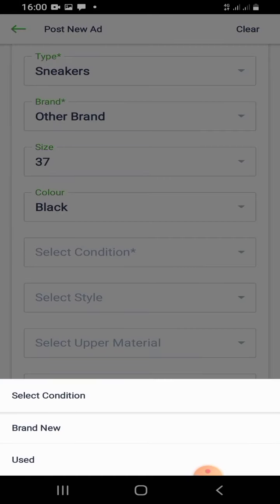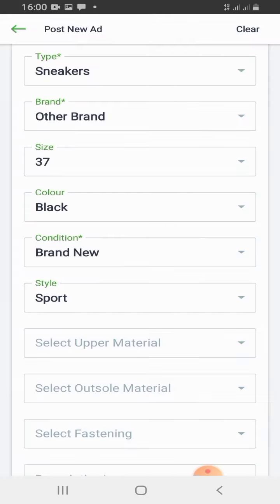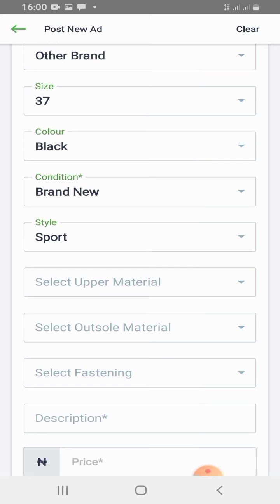The shoe condition, is it used or brand new? Click on it. Let me see, brand new. Select style: is it casual, sport, or formal? Let me just choose sports. But don't just choose randomly, choose according to the product you have, so people won't misunderstand what you're selling.